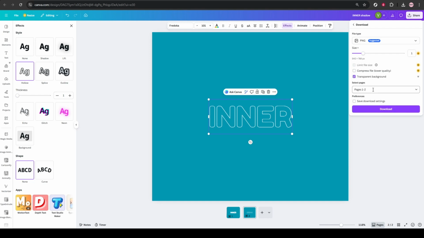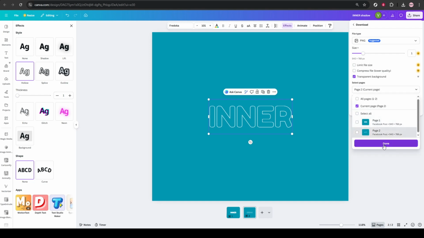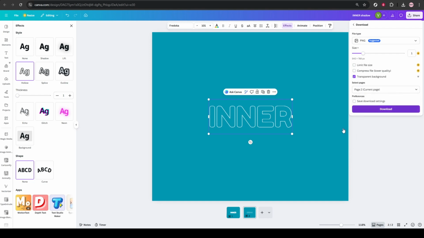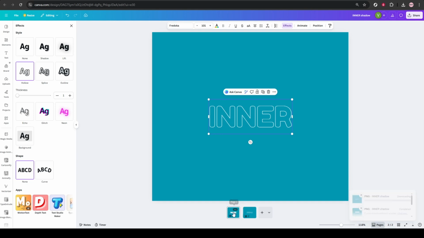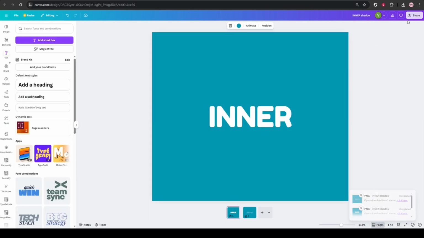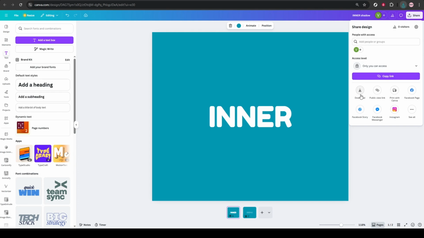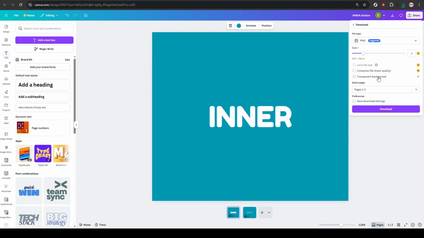Still on the second page, click Share, then Download. Choose PNG and turn on Transparent Background. This gives you a clean cutout with no background. If you don't see the transparent option, it may require a Canva Pro account.